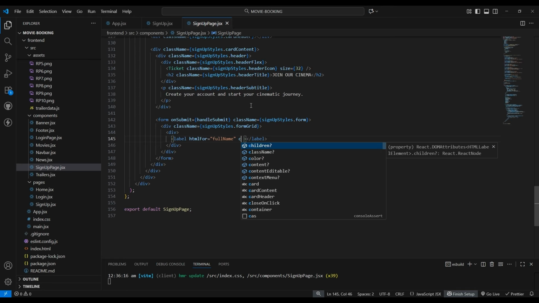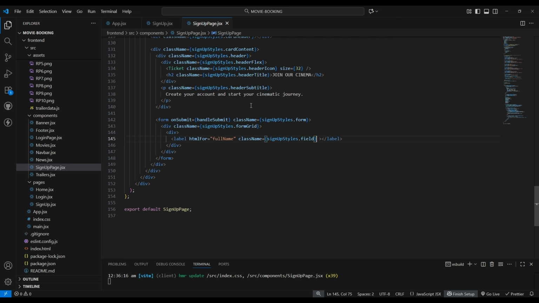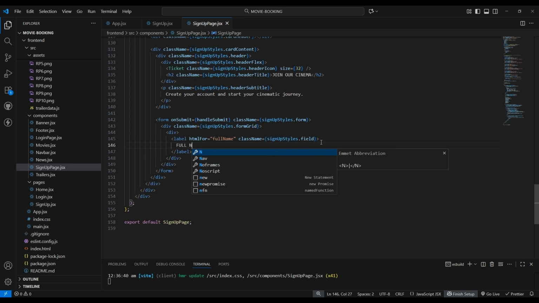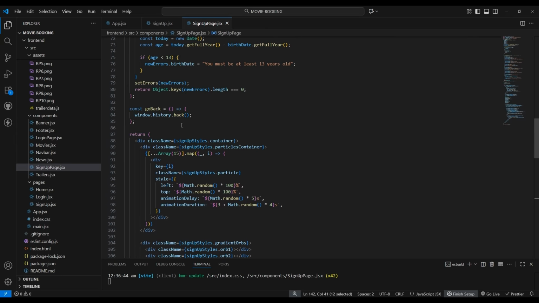Now after this, let me type here class name, and class name will be signup_styles.field. After this, let's type here full name. Now let's go back. Okay, we have to define our handle submit, so let's define this here.